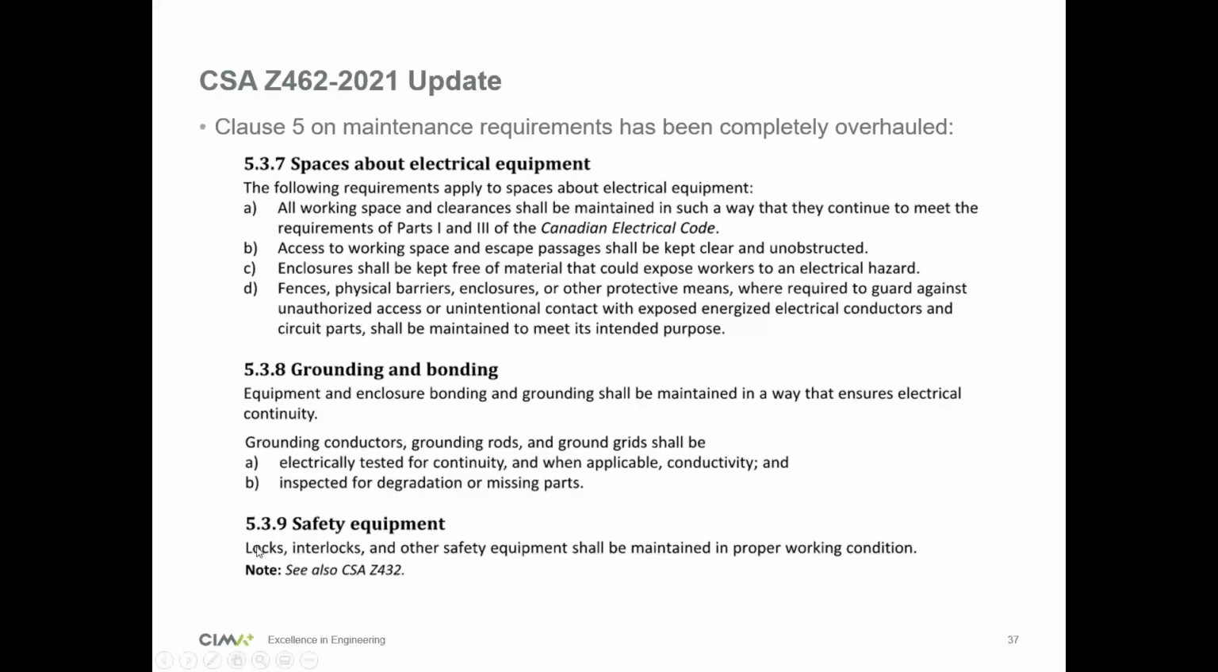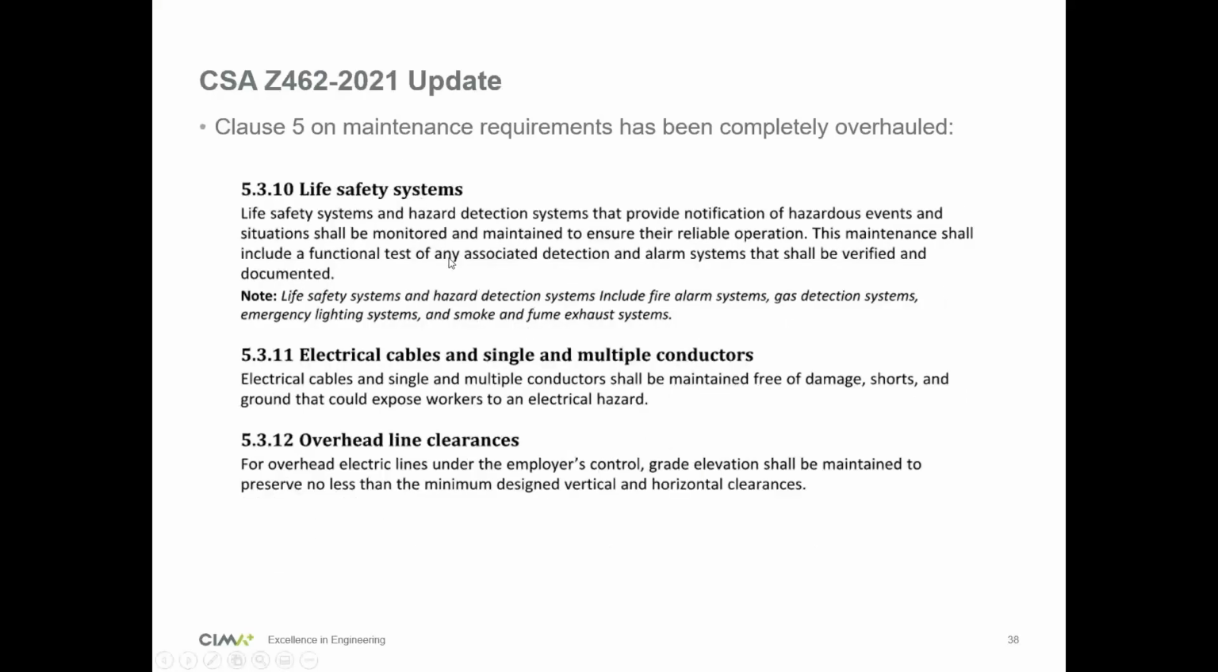Safety equipment: they say that locks, interlocks, and all safety equipment shall be maintained. Same thing for life safety systems, so anything with regards to fire alarm systems, gas detection systems, emergency lighting systems, and smoke and fumes exhaust systems. Same thing for cables. They need to be maintained, free of damage, shorts, and grounds. And overhead line clearance shall be maintained. So a lot of new text in this section. I encourage you to review it to make sure your maintenance plans and maintenance requirements are up to date with the new version.